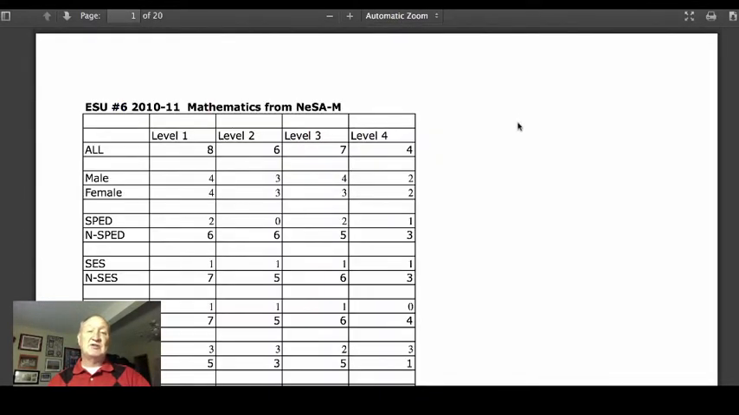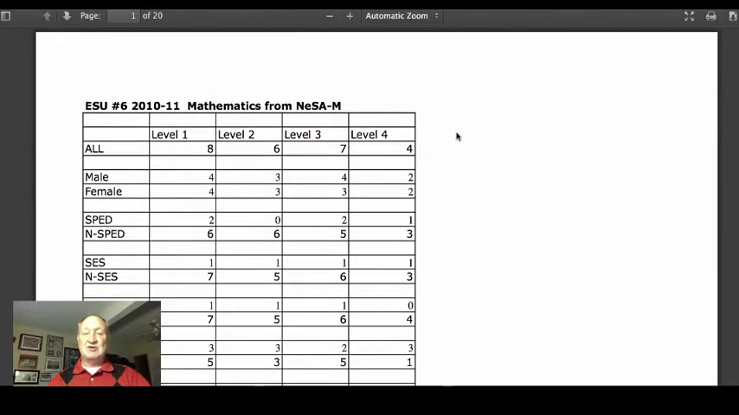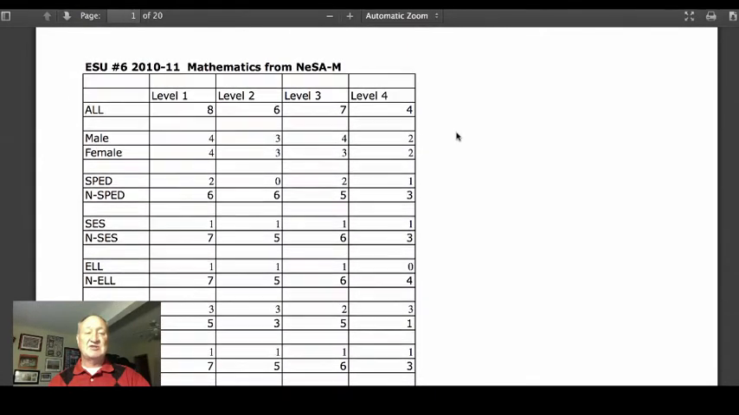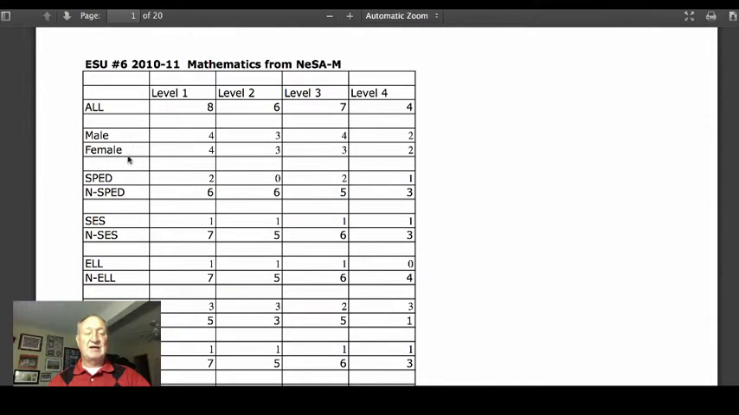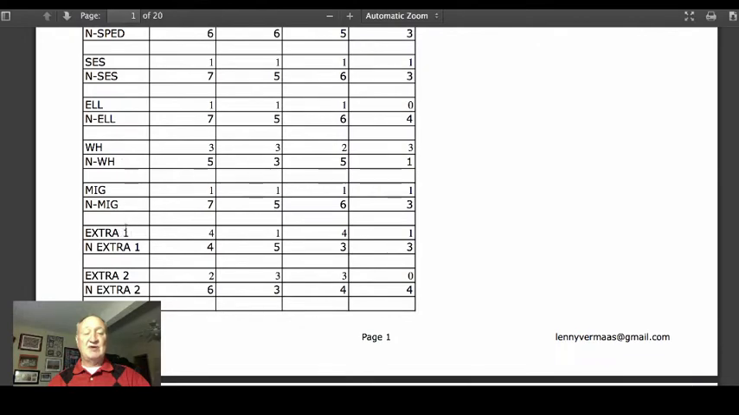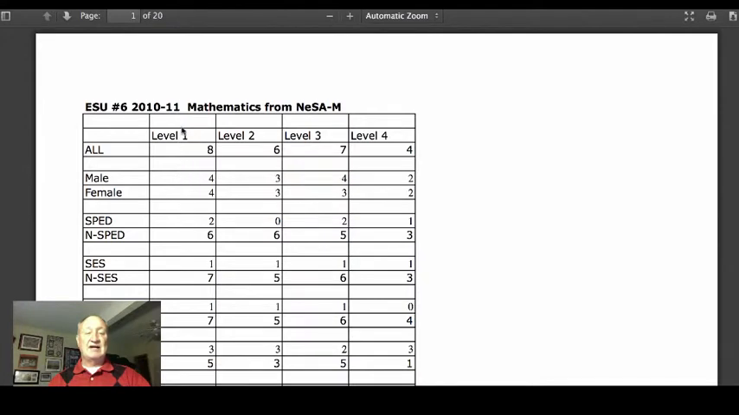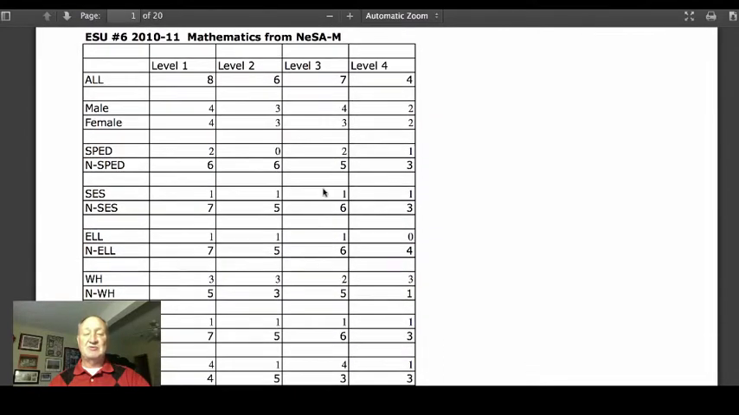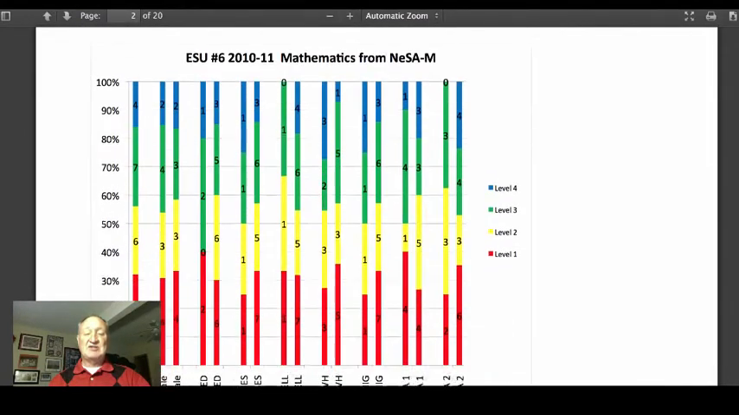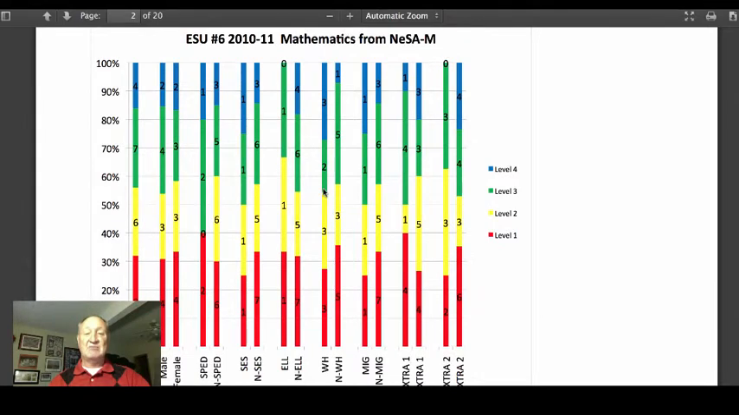The next one that we're going to look at is test by demo. This is a PDF of it, but I'll show you what it looks like on the spreadsheet. You can enter demographic information into the spreadsheet: male, female, SPED, and there are even a couple of places for extra information, if you're doing an intervention and want to see how students are doing. For this test, mathematics on NSIA-M, it gives you the number of students at each level for all, for male, for female, and for each of the subgroups. And then it also creates a stacked bar graph for this.